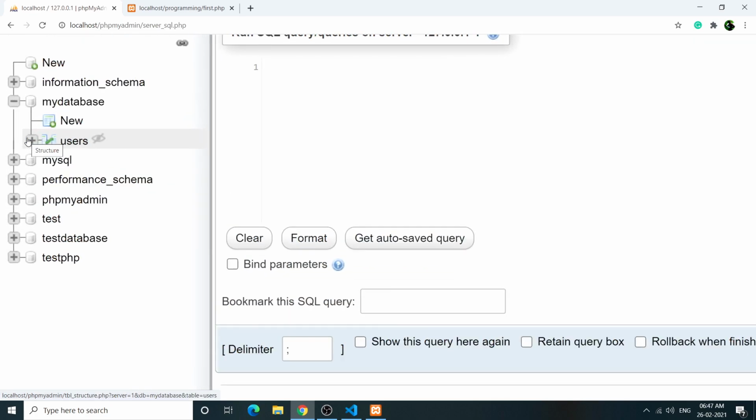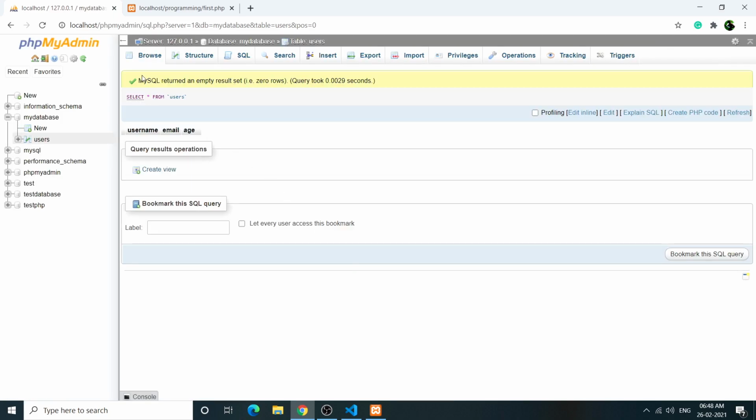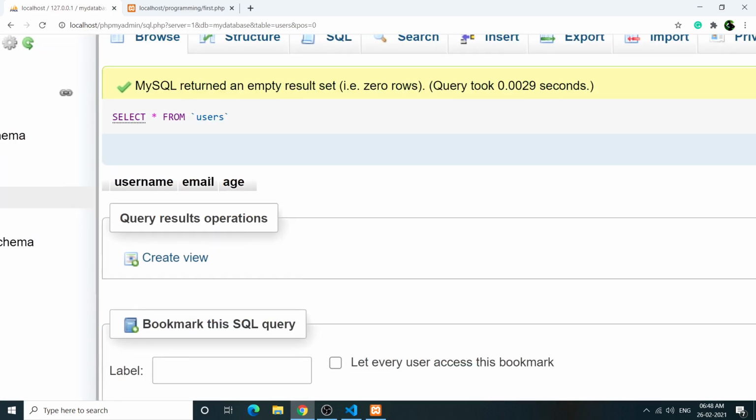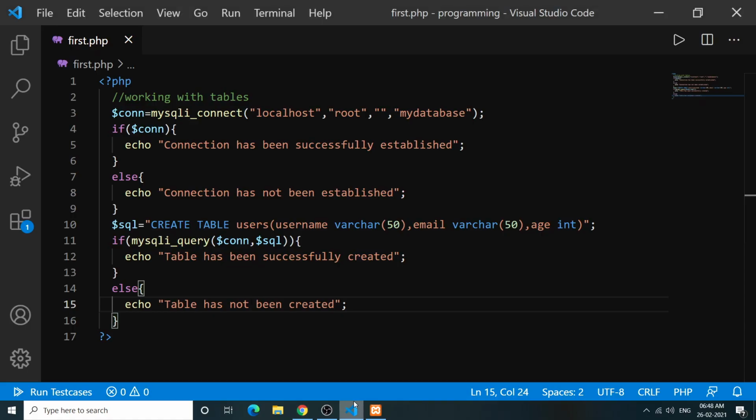Okay, so as you can see, a table called users has been created. I will just click on it, and you can see username, email. So this is how you can create a table using a PHP program. Everything, see, the query is completely the same, you just need to perform some functions like mysqli_query, and that's all, and a connection for sure. That is the only case.